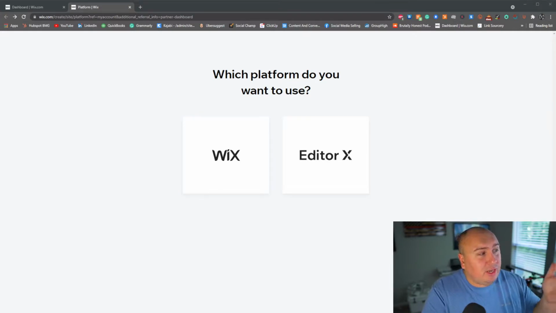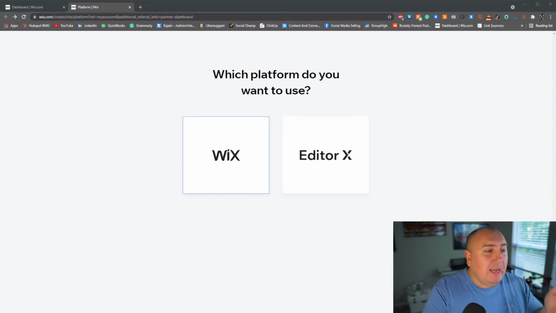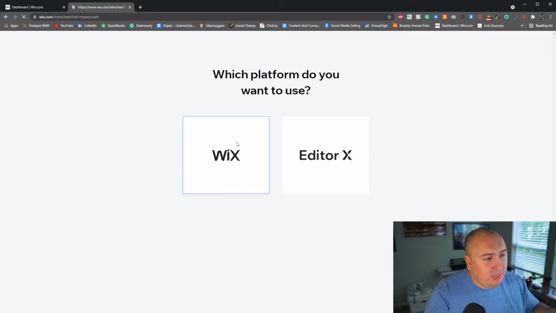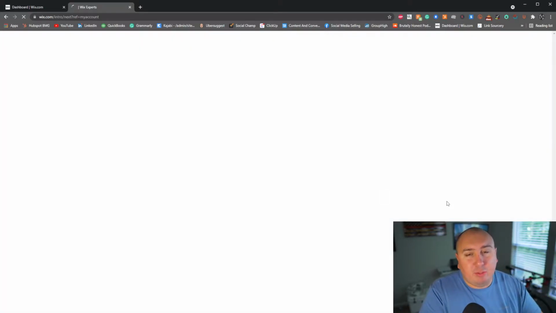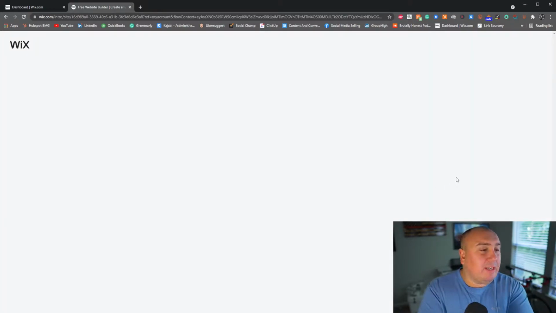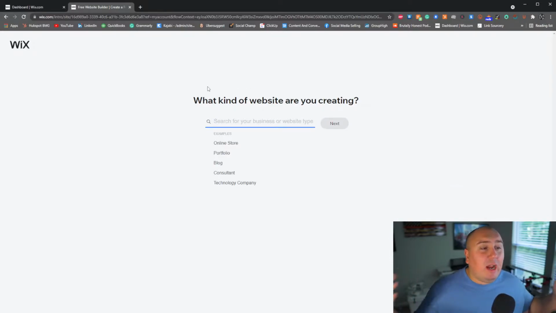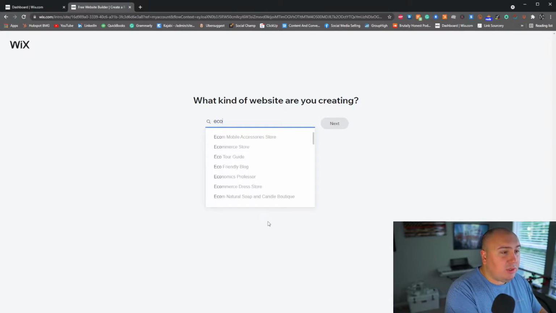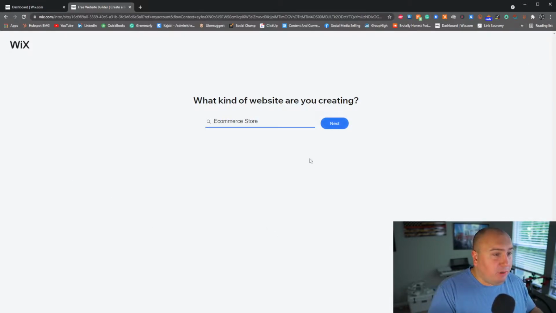First things first, you're going to sign into Wix. You are going to click create a Wix website or create a new website. You're going to start it on Wix. You're probably not even going to have the option for Editor X, but I want to share that with you guys anyway. Now, what kind of website are you creating? So lately we've had a lot of e-commerce stores, so I'm going to just type in e-commerce store. Might as well make it easy for us, right?